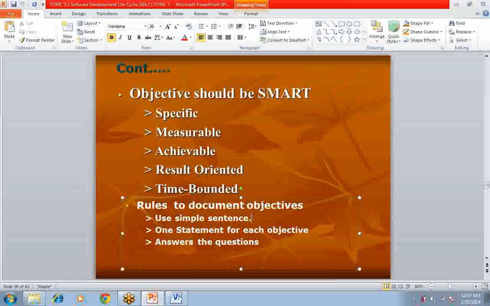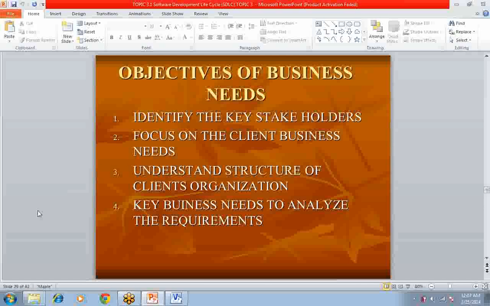Don't write like paras and all these things. Make it specific, like 1, 2, 3 requirements. Answer the questions. Don't leave anything in the document. That means answering the questions means don't leave anything out of the document. Done. And objectives of business needs.